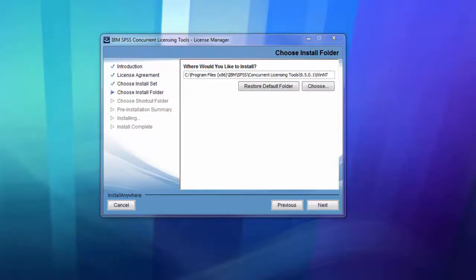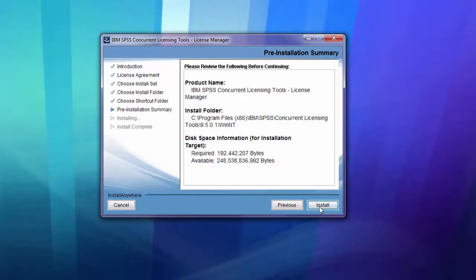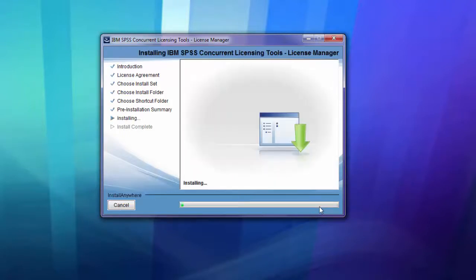By default, the License Manager and tools will be installed to the local disk C under Program Files x86, as this is a 32-bit application. Please accept the default location so the IBM SPSS Statistics clients are able to locate licenses.